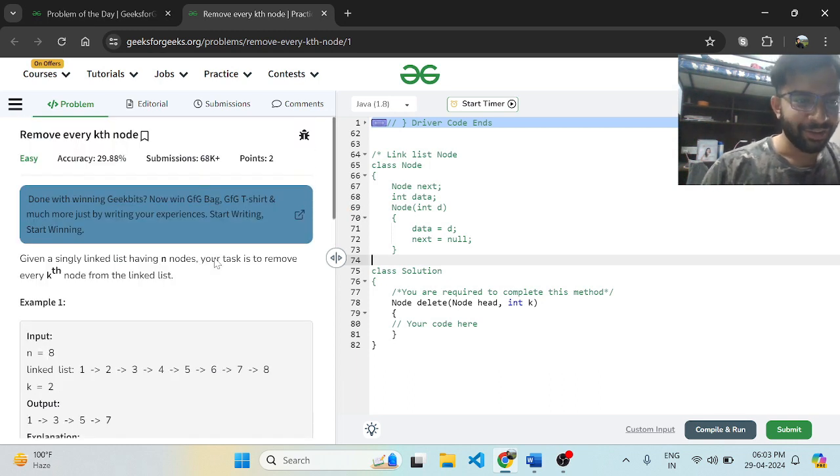Good evening, guys. We are solving the problem remove every kth node. In today's problem, it's the third problem of the linked list of the GeeksforGeeks series of this week.